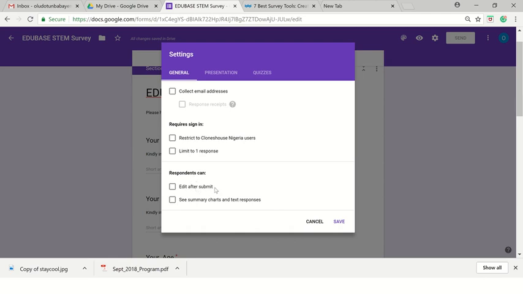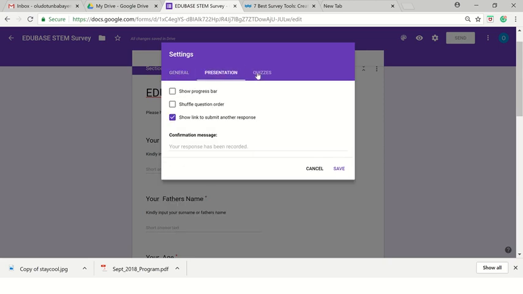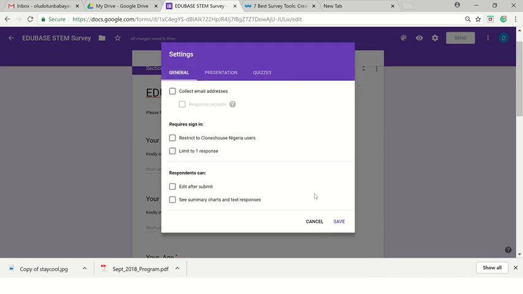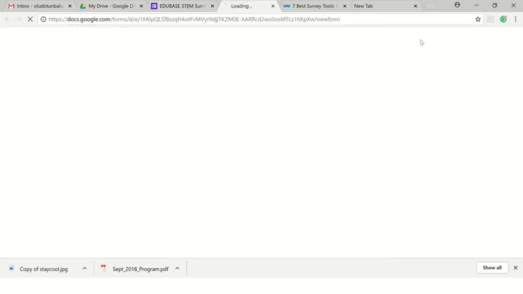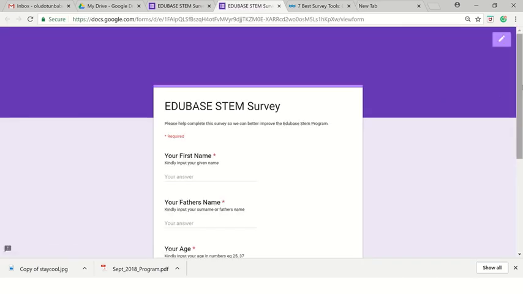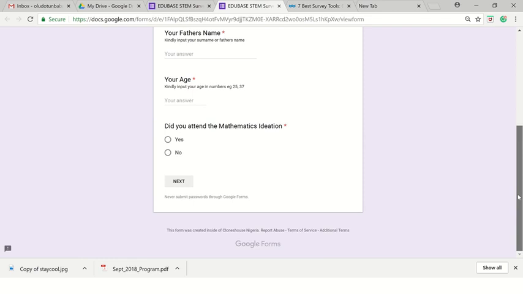Respondents can edit after they submit. If they made a mistake after submission and you want them to edit, they can do that. You can see a summary of charts and text responses as well. So I will leave it at this and save. And I can try and preview how my form looks. Let's see, preview, and it's going to open. So this is how your form would look.